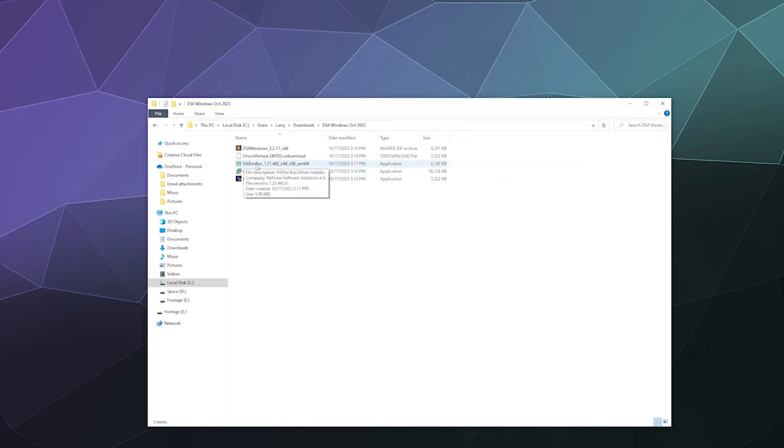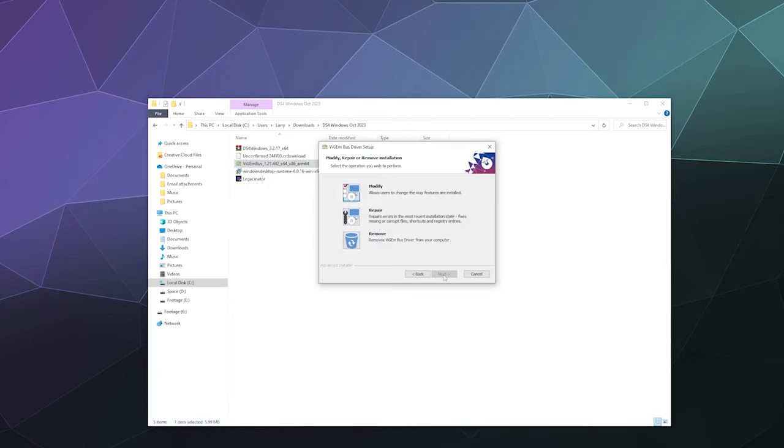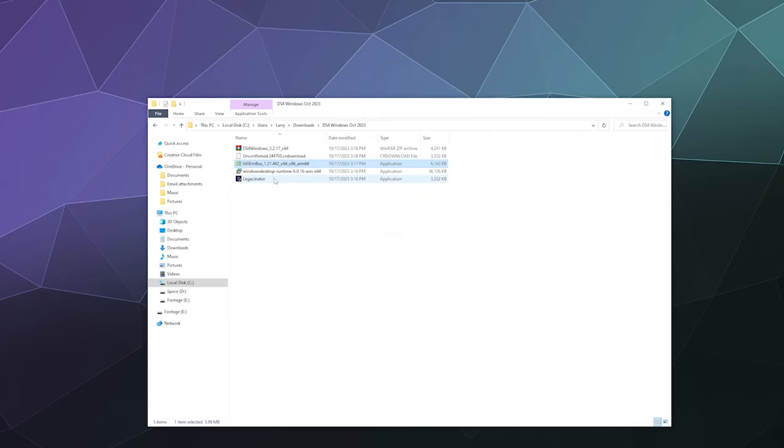So first, make sure you have ViGEmBus downloaded and installed. Just double click that and make sure it's all nice and installed. I've already got it installed, so it's asking me if I want to modify it or repair it. I'm going to say no, we're good. And then you can also click on Legacinator.